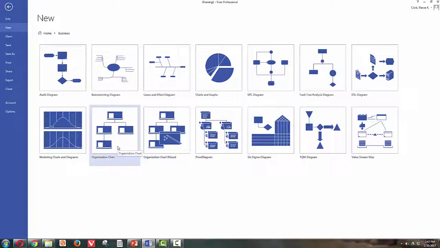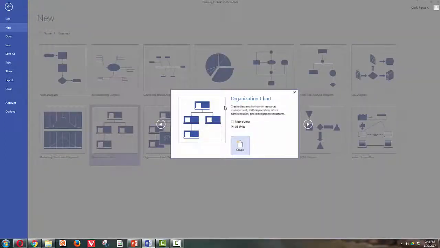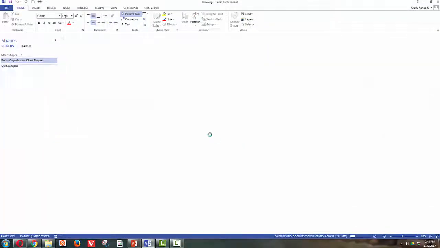Using the wizard gives a shortcut to getting things done. It does not always help you learn how to do things outside of the wizard. So when you try to modify your org chart, it can be more difficult. Therefore, I suggest starting with the org chart template. The dialog box that pops up prompts for US units or metric units. We're sticking with US units, so we click on the Create button.